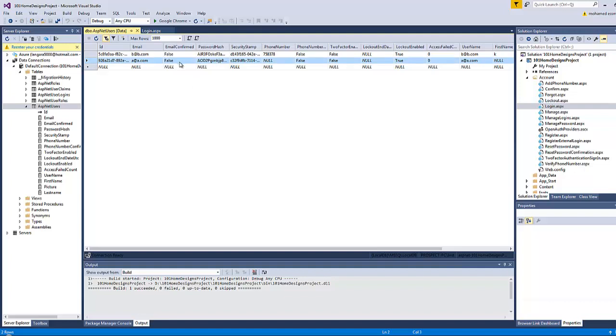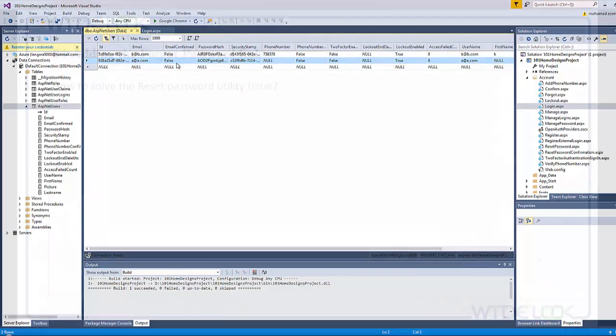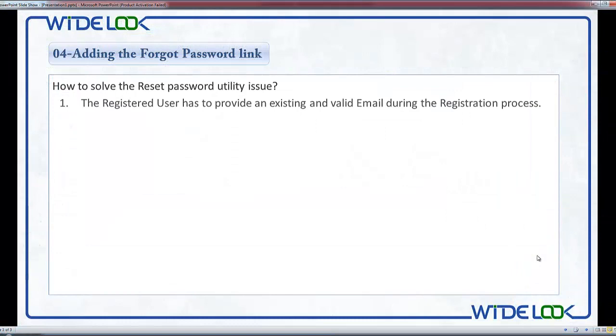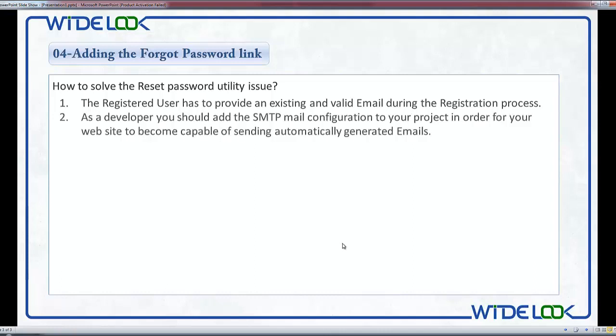So in order for the reset password utility to work properly, there are four conditions. First, the registered user has to provide an existing and valid email during the registration process. Second, as a developer, you should add the SMTP mail configuration to your project in order for your website to become capable of sending automatically generated emails.